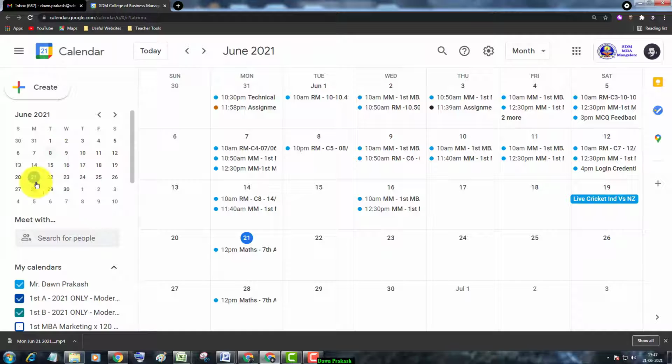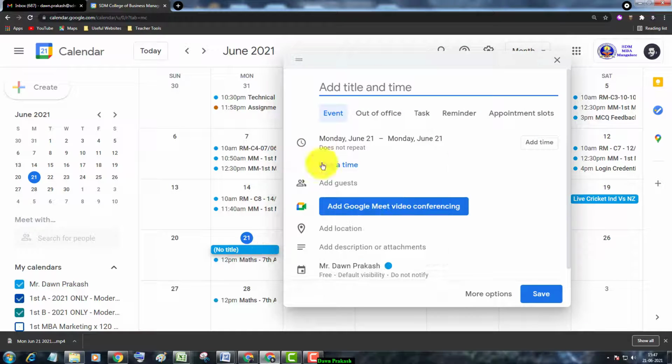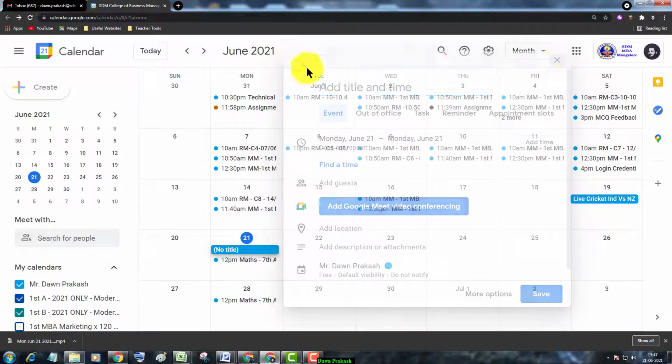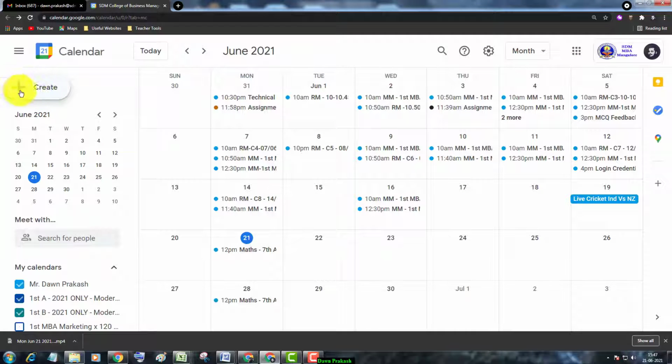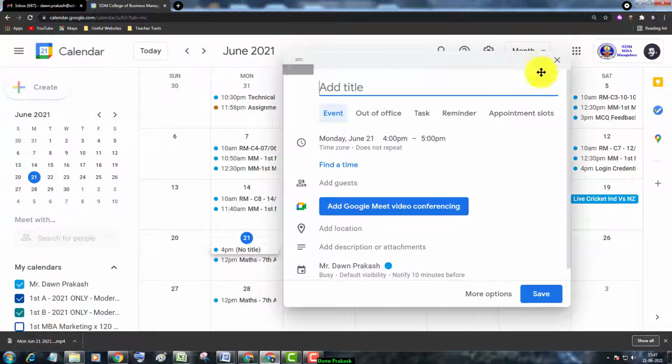In case you create a link outside Google Calendar and then you share it, then there are chances where the students could get your recordings, or some other issues may happen. So this is the best method. So let's imagine I'm creating a Google Meet from today itself. I'll click on the 21 here. This dialog box will open up, or you can just click on this create icon here on the left hand side. Click on it, and the same dialog box would open up.